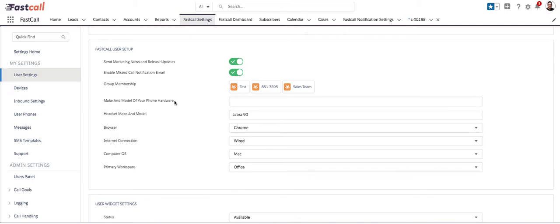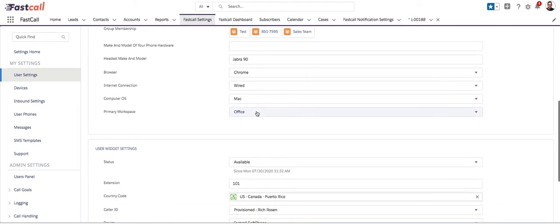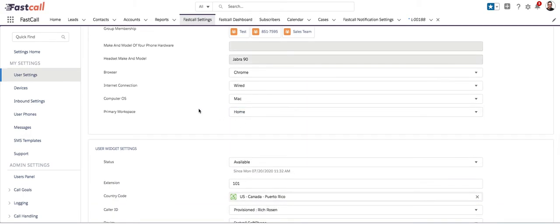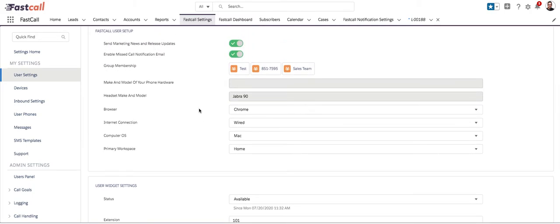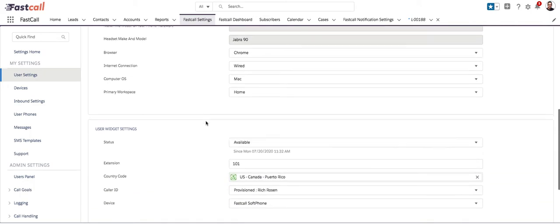If you are using a hard phone, your make and model of your headset, browser, your internet connection, your computer. I'm on a wired Mac, and I'm working in the office. I'm actually working at home, so I can change that. And again, Fastcall will be sent this information when you submit a case, which I'll show you down here. It's the last thing we get to. That way we know a little bit about who you are.